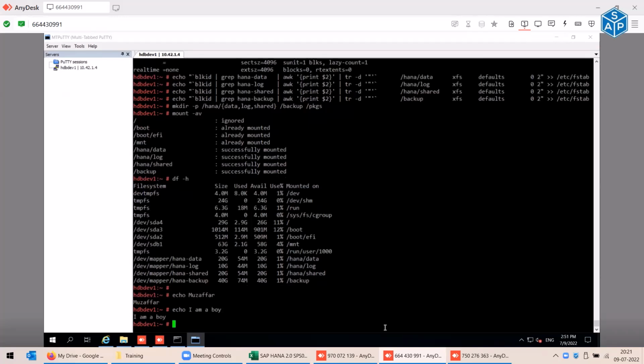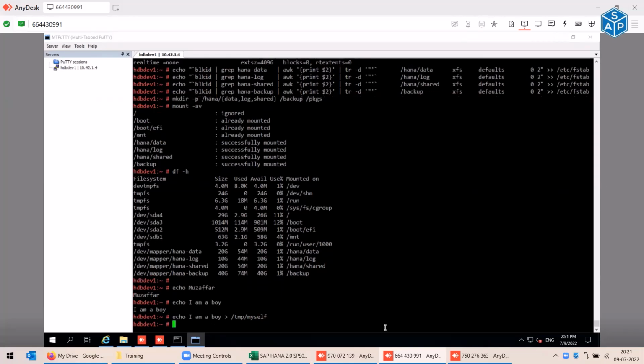Now what happens instead of this, if I use a single greater than sign and redirect it to a file called tmp myself, echo I am a boy? Now it will not give you the output on the screen. What happens if you see the content of the file tmp myself?